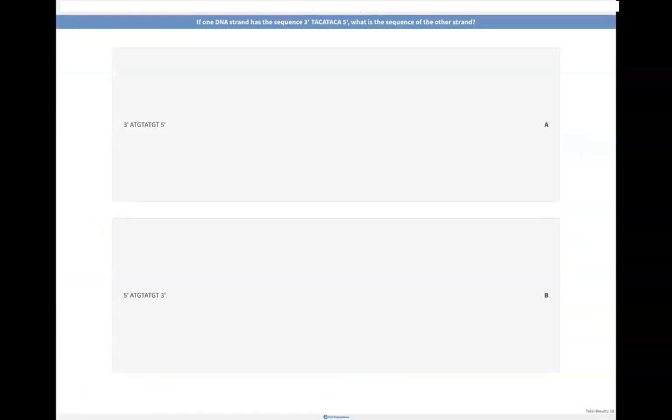If one DNA strand has the sequence 3' TAC, ATA, CA, 5', what is the sequence of the other strand? So as you're thinking about this, I hate to talk while you guys are thinking about it, you can pause. But to kind of give you some help here, it looks like I'm going to give you the same sequence, ATGT, ATGT is the same in this response here.